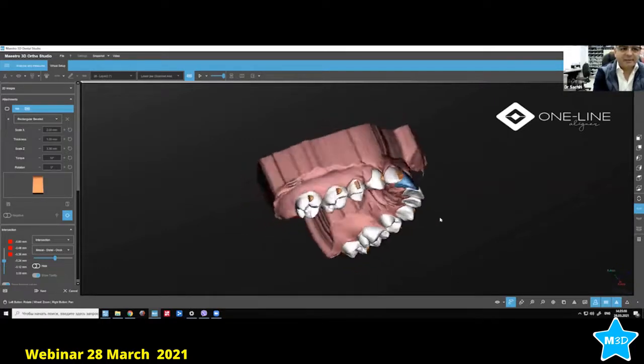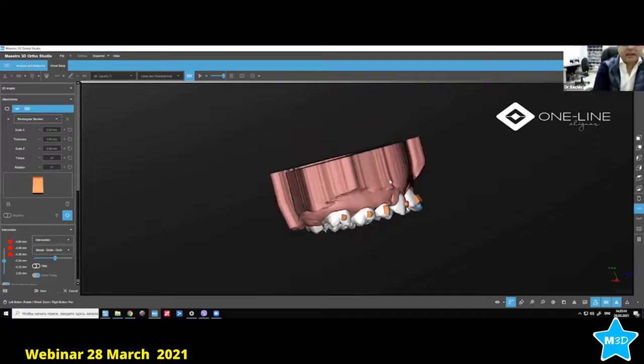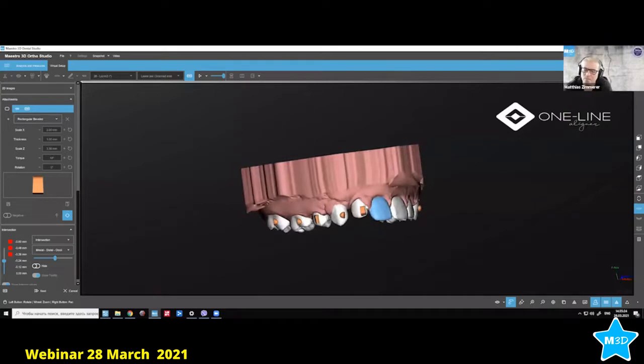aligners. So this is what you can use in case you have a rotation, and then you have extrusion. I think it's clear why we do like that, right?